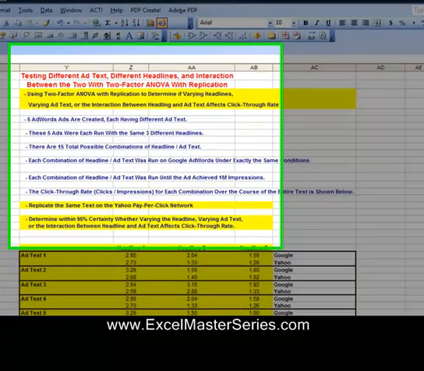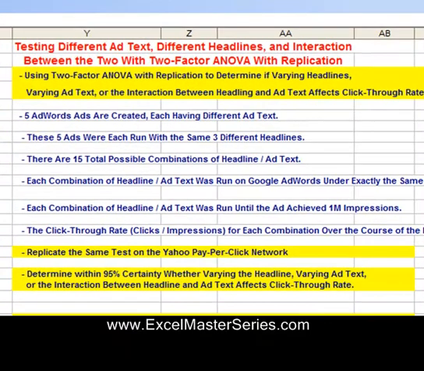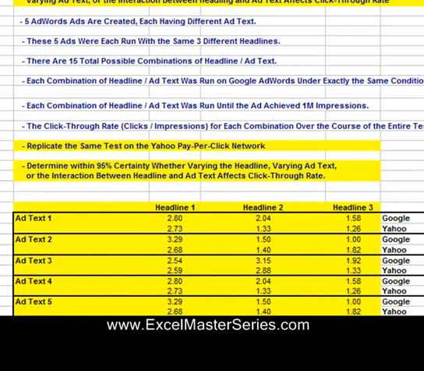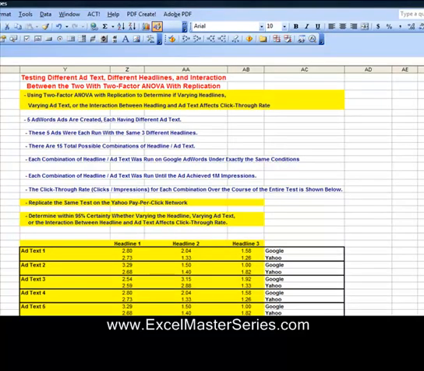So now our third test, we're going to use two-factor ANOVA with replication to test whether varying the headlines or the ad text or the interaction between the headlines and ad text will affect the click-through rate. Same test. The only difference is we're replicating in two places, not only on Google but also on Yahoo. So same test. Create 5 different sets of ad text, and each ad text is run with 3 different headlines under identical conditions. 1 million ad impressions were reached, and the resulting click-through rates for each of the 15 different ad text headline combinations are shown for both Google and Yahoo.